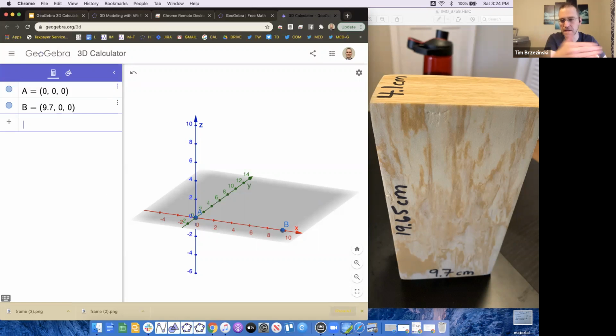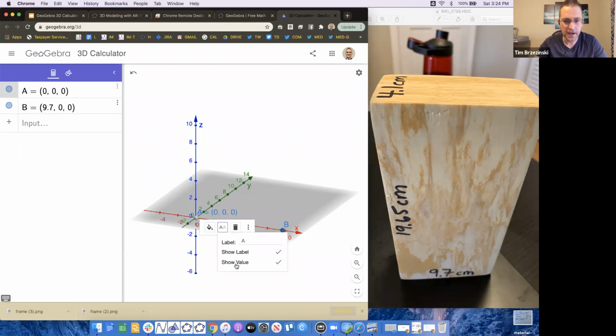Remember, X is left, right, Y is back and forth, and Z is up and down, right? You see what I'm saying? And by the way, if you click A there and click on AA, you could show the value. If you go here, just touch it, AA, show value, right? So we could see these coordinates as we're actually making them.